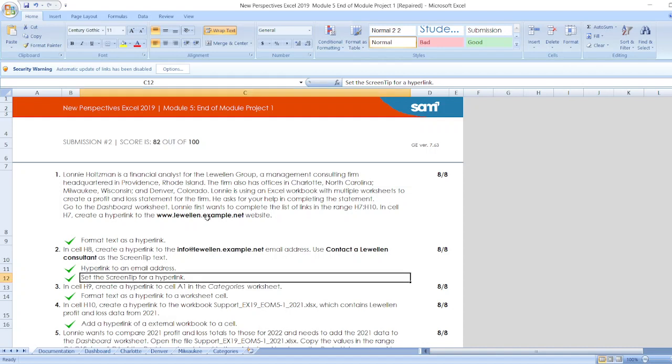Here is our project, New Perspectives Excel 2019, Module 5, End of Module Project 1. Here are our steps. Lonnie Holtzman is a financial analyst for the Lewellen Group, a management consulting firm headquartered in Providence, Rhode Island. The firm also has offices in Charlotte, North Carolina, Milwaukee, Wisconsin, and Denver, Colorado. Lonnie is using an Excel workbook with multiple worksheets to create a profit and loss statement for the firm.